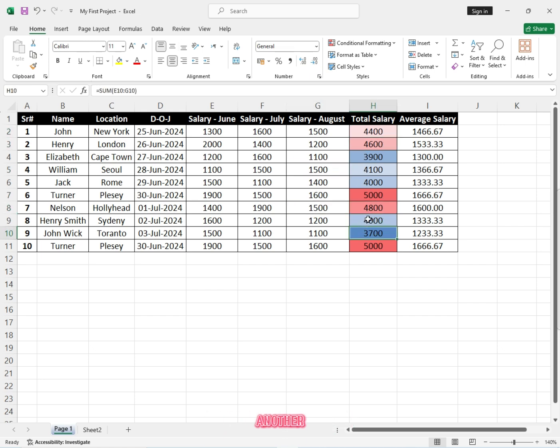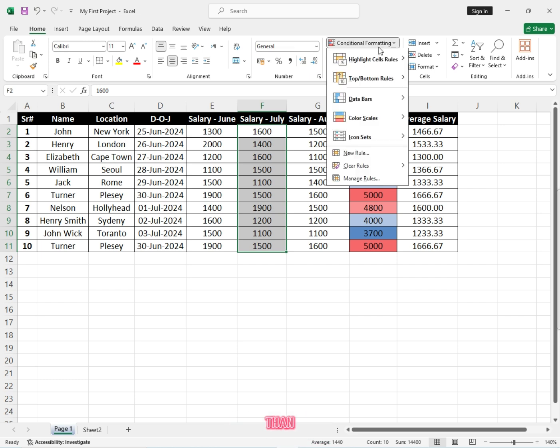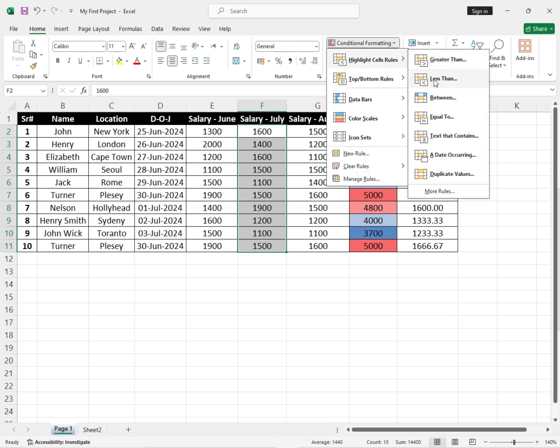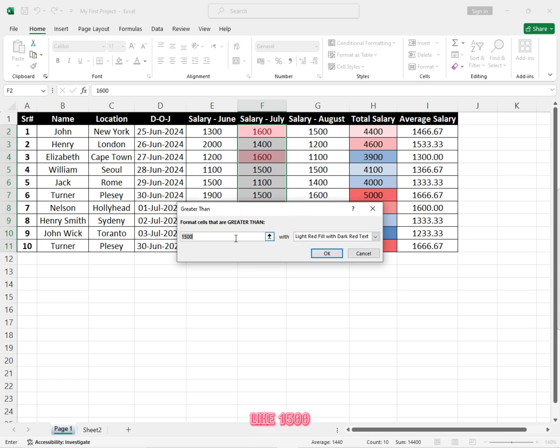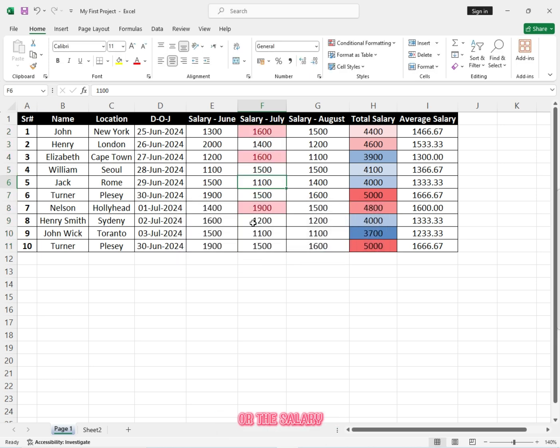Next, let's apply another formatting to the Salary, July column using Highlight Cells rules. Here, you'll find options such as greater than, less than, and more. I'll demonstrate greater than. Enter a value like 1500. This formatting will highlight cells where the salary for July exceeds 1500.